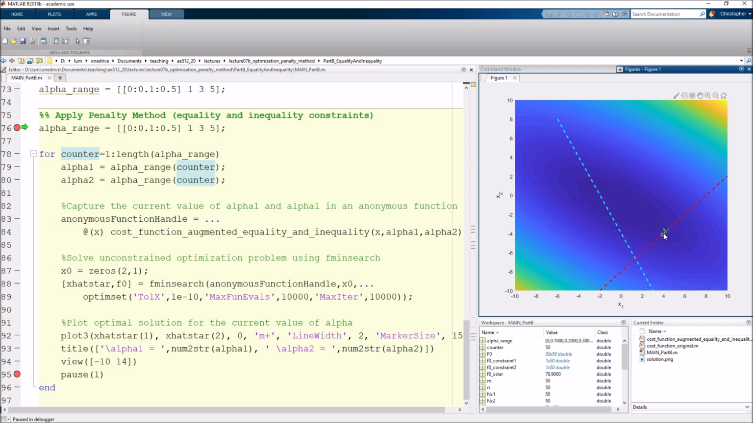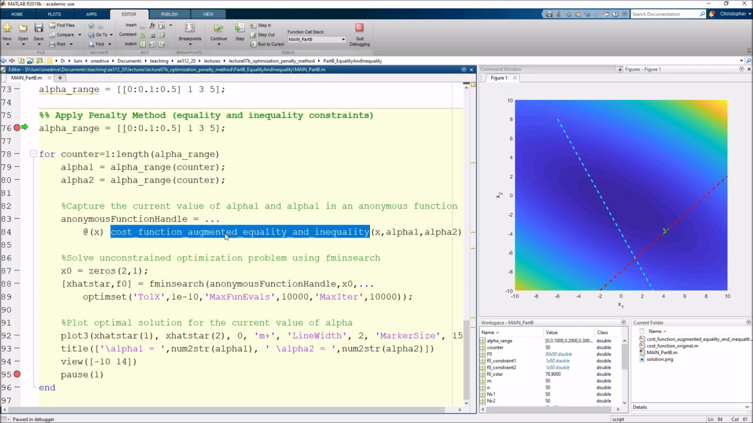Again, the green X is the solution for the equality constraint only problem, right? So we know that's the wrong answer because now we have to obey two constraints. So we're hoping that the numerical solution, as we start running fminsearch, is going to converge to the intersection of these two. So again, I set this up in exactly the same way with an anonymous function here, and I've just changed the cost function, right? This is the cost function f0 hat, the augmented approximate problem.